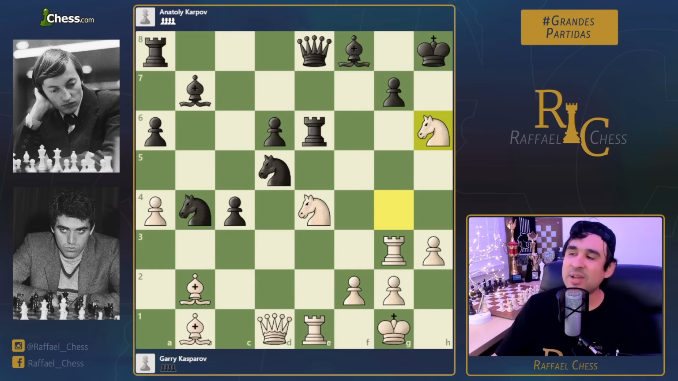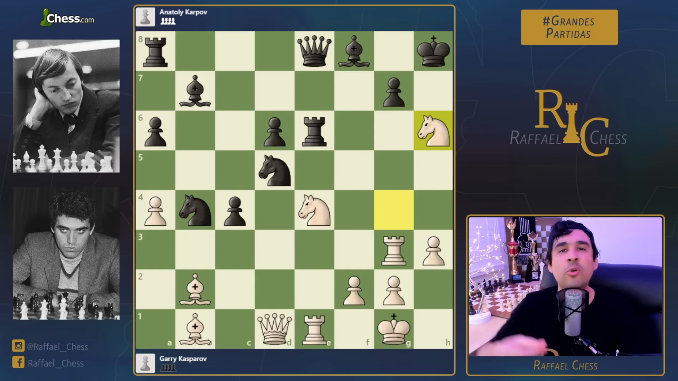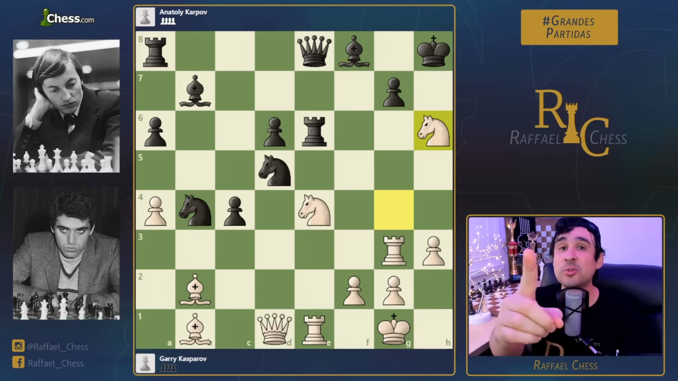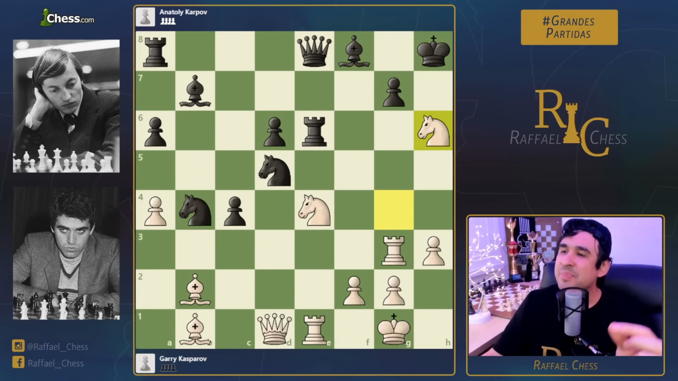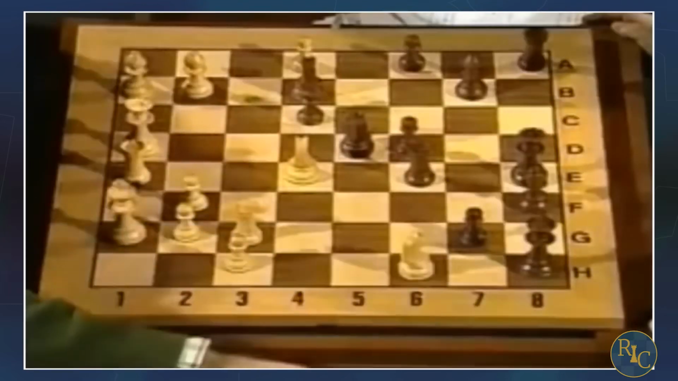We're about to understand Garry Kasparov's raw calculation. But the lingering question that everyone wants answered is, what happens if black plays rook takes h6? Kasparov will provide the answer. So let's have a look.